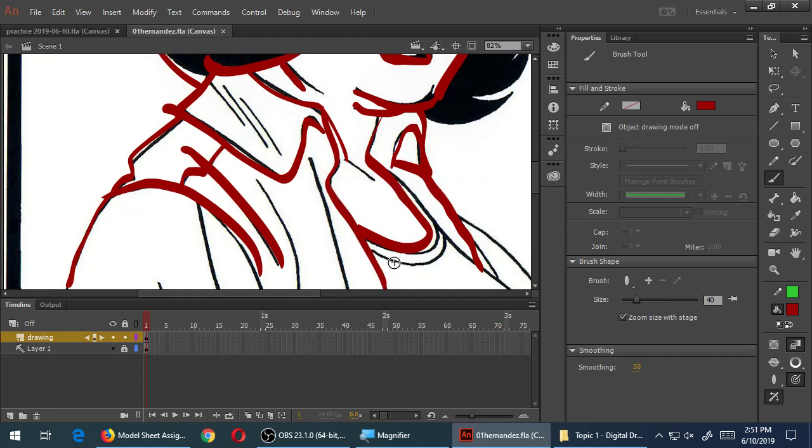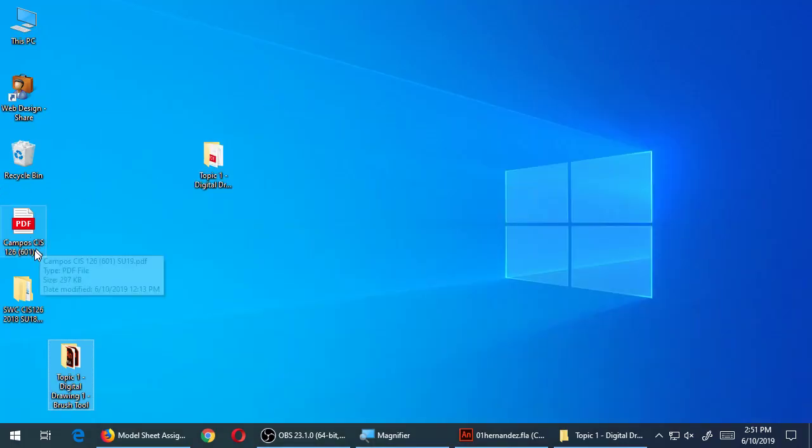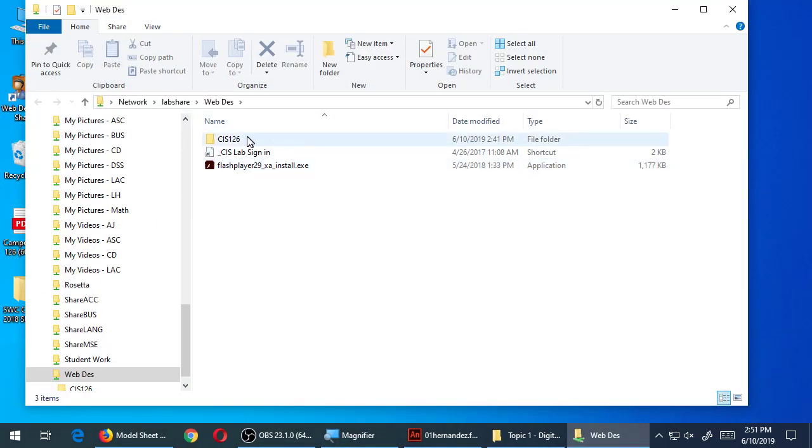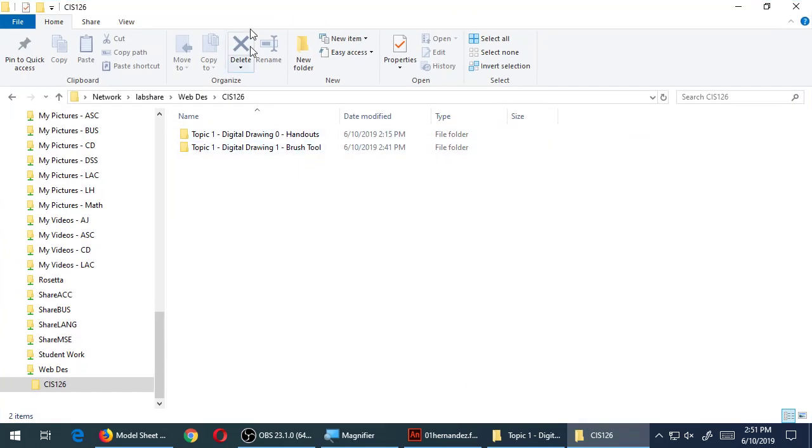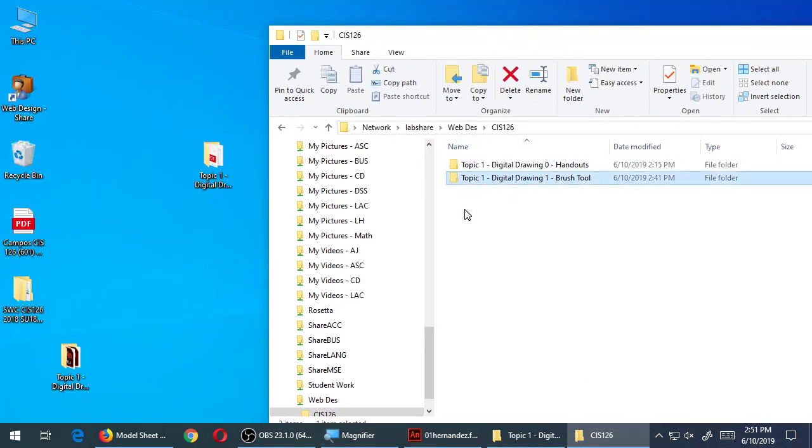So if you came in late, what you need to do is go to the network folder. In the network folder, I added a brand new item there, Digital Drawing 1. You want to copy that folder right there. Copy that folder to your desktop. And in there, I've got an item 01.